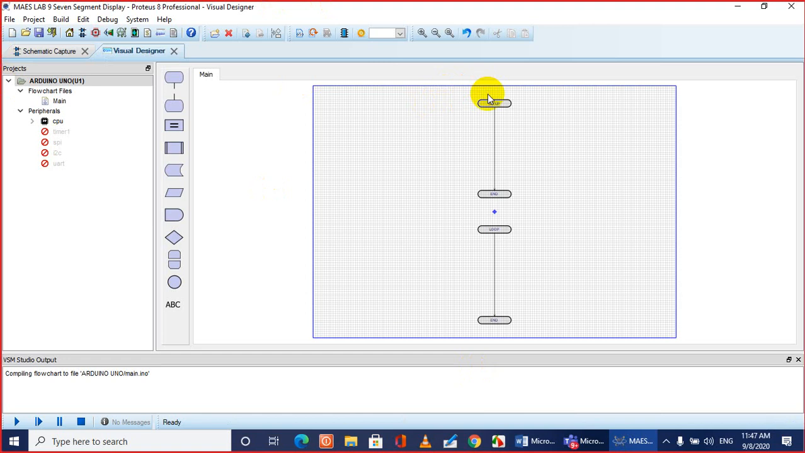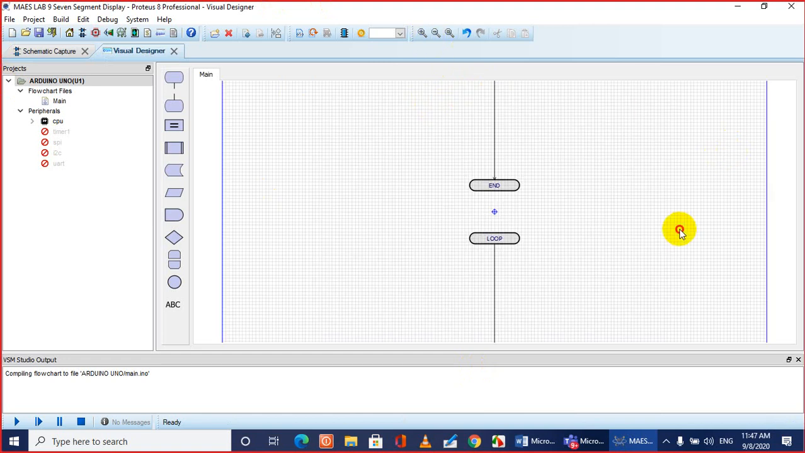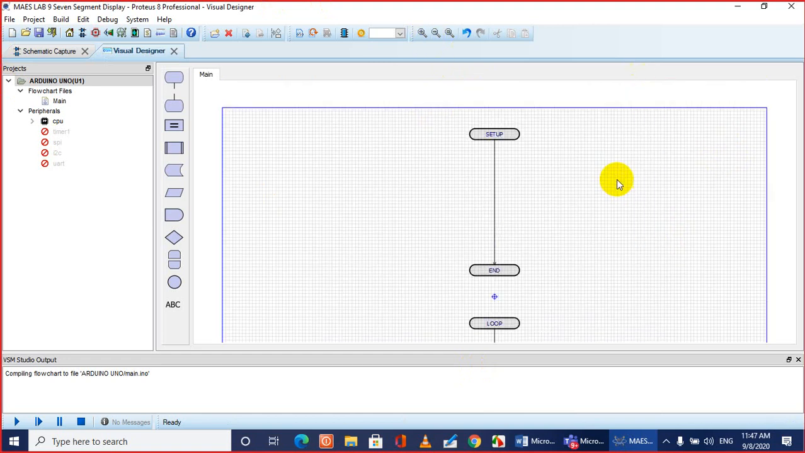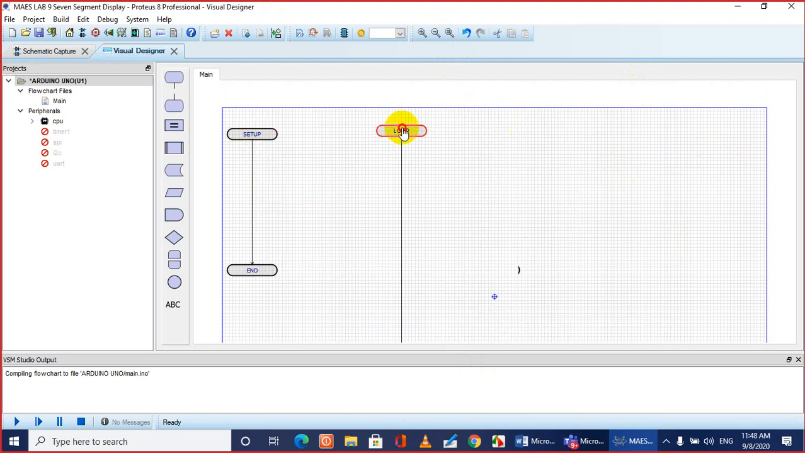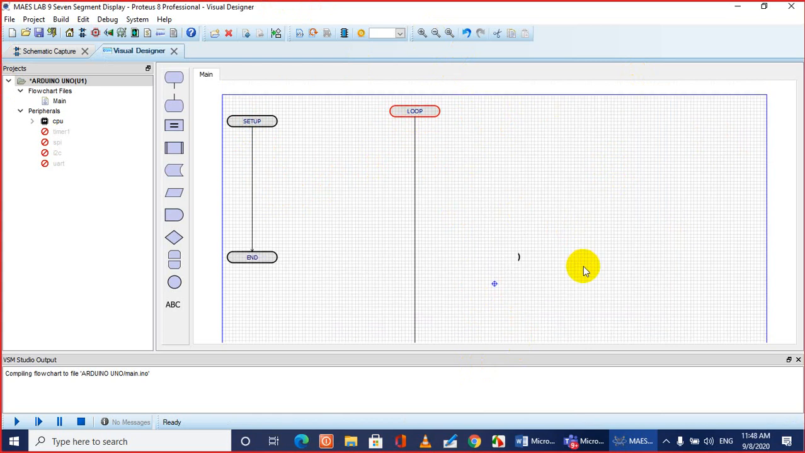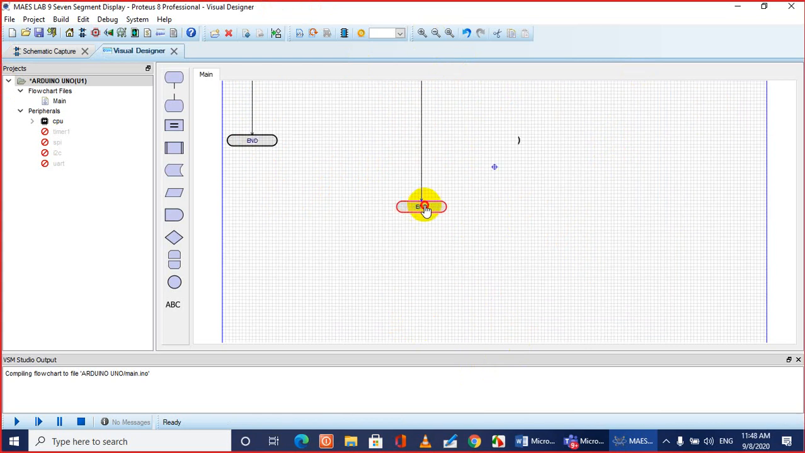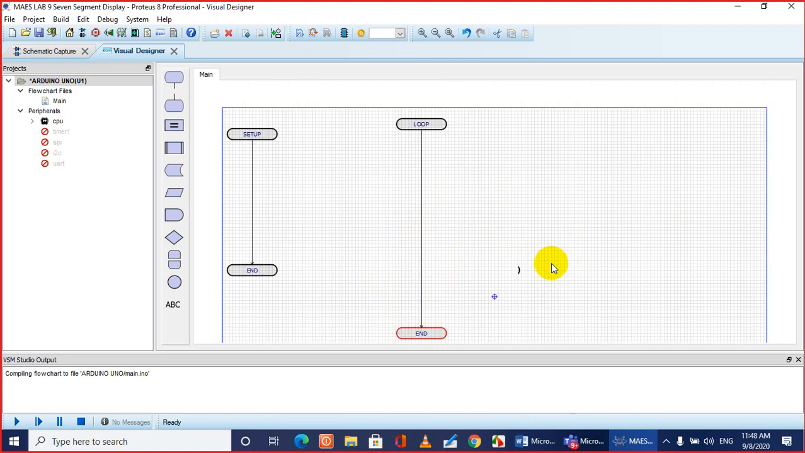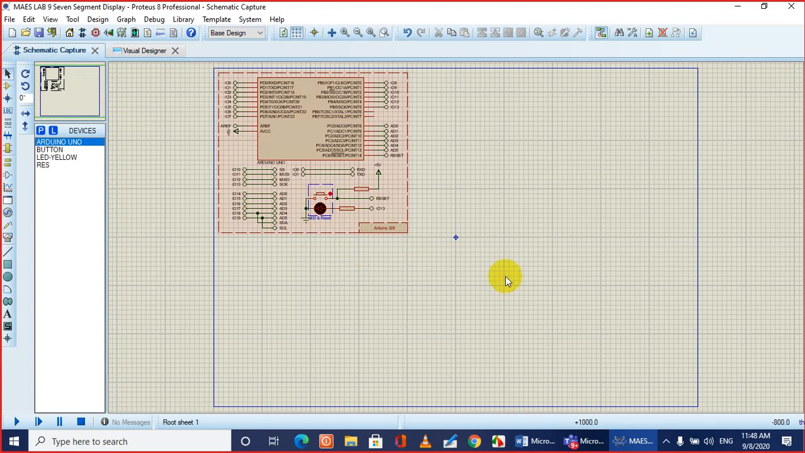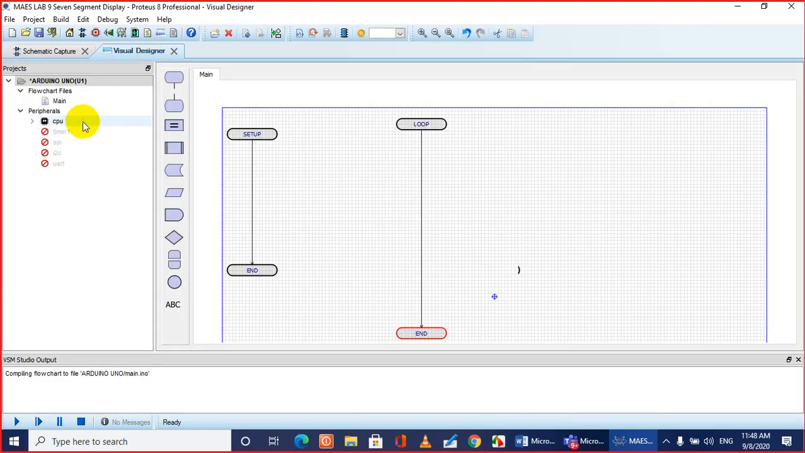In the visual designer, let's just increase it a little bit and arrange this setup part on the left side. This is the loop part, and let's bring it a little bit on top so that you can see. So this is the coding, visual coding, graphical coding over here, and this is the Arduino Uno. We need to add a 7-segment display. So let's go to the visual designer, right click the peripheral, add peripheral.